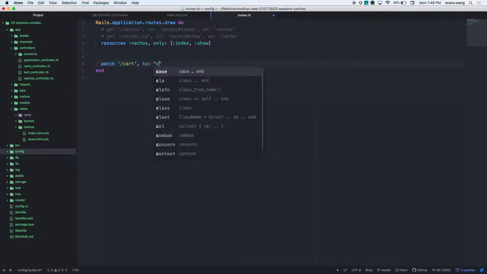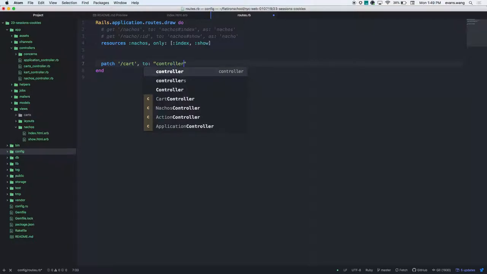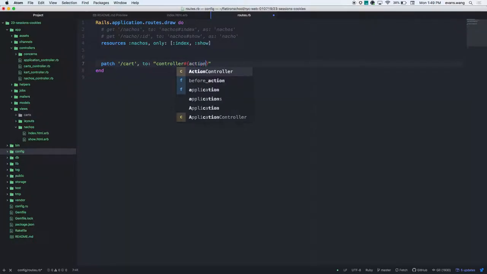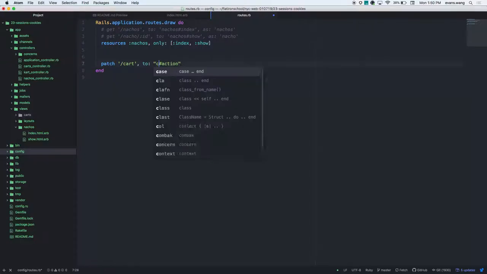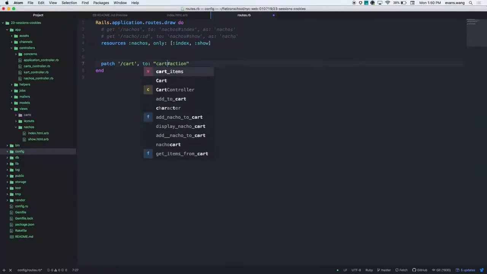Well, this is the controller, right? The controller, and then it needs an action. Cool. So I need to create some sort of controller to handle my route. So I know I'm doing a patch to slash cart. And it doesn't make sense to do a patch to my nachos controller because I'm not updating a nacho in particular. I'm going to be updating my cart. So I will create a cart controller.